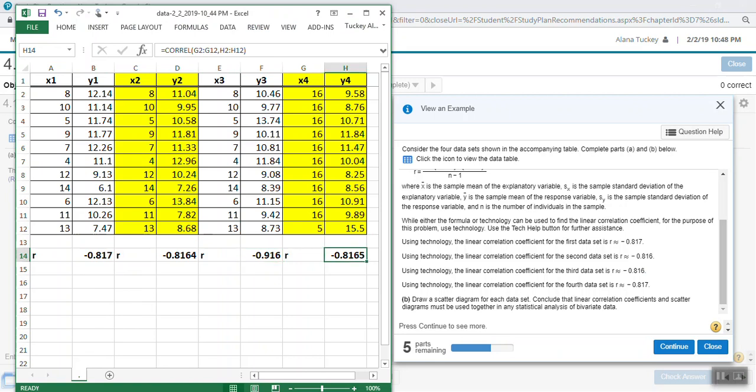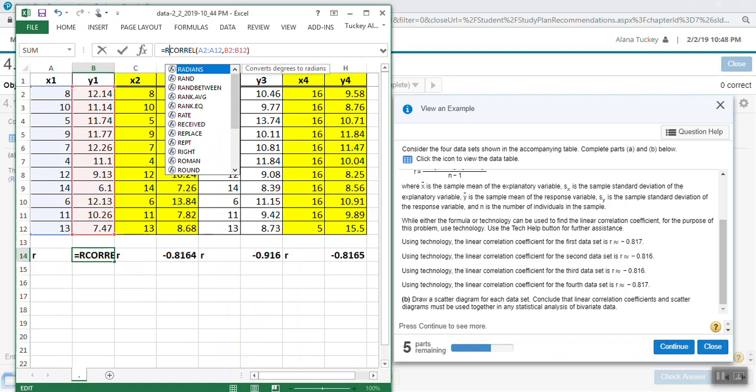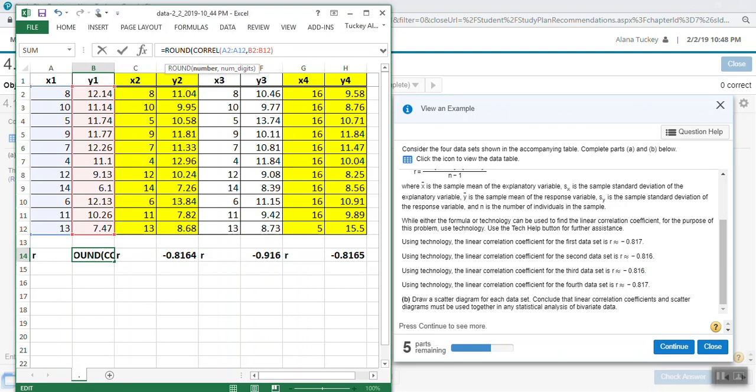And then negative 0.817. Now remember, you have the round ability. So if you want, you can type equals ROUND, parentheses, CORREL, and then tell it 3, comma, 3. That's telling it, hey, find the correlation in that data set, but also round it to 3 decimal places. So if you want, you can do that, and then it'll round it. I'm just going to hit Control C, and then Control V, Control V, Control V. So there you go. Negative 0.817, negative 0.816, negative 0.817 for the last one. This is not the same as what they have here. And I checked the data, and the data is correct, so something's not right. But anyway, that's how you could do it quickly.